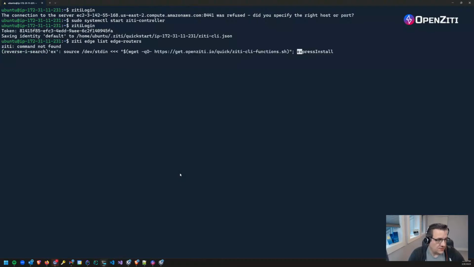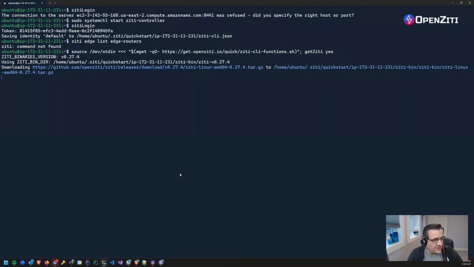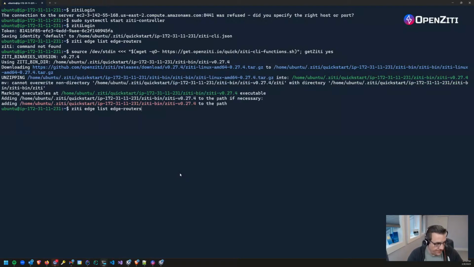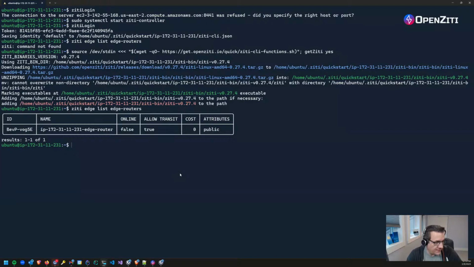Express install. Let's see. Yes, I'm lazy. This is the easiest way to put it on my path. All right. Online. So sudo systemctl start ZD router.